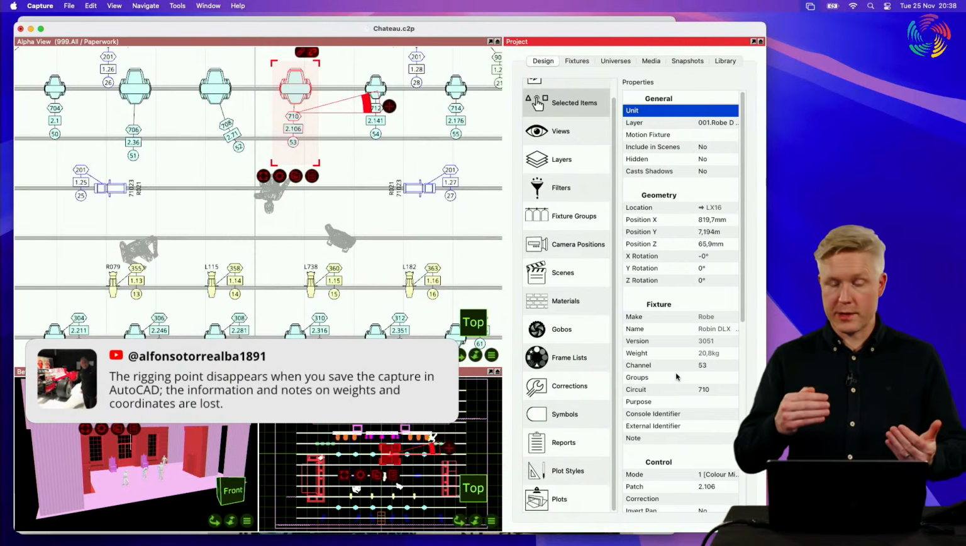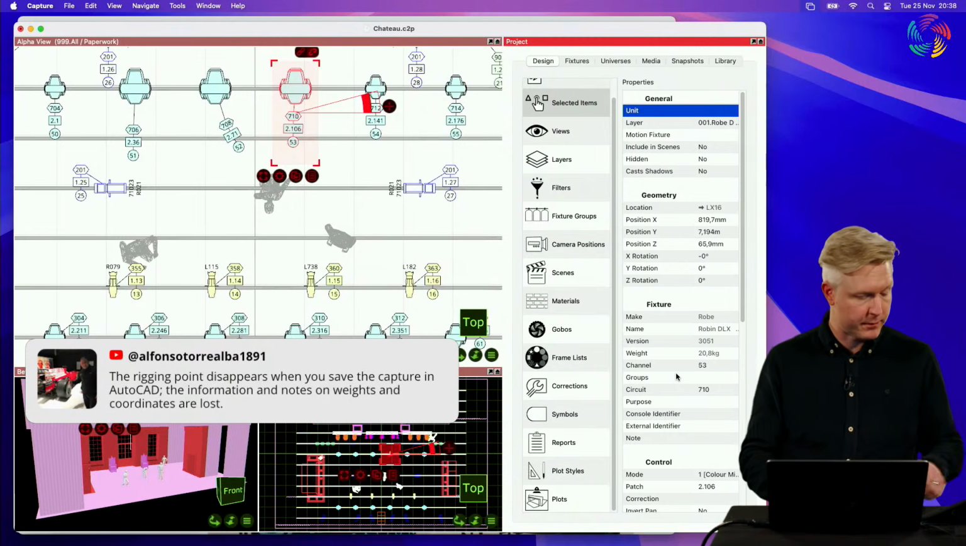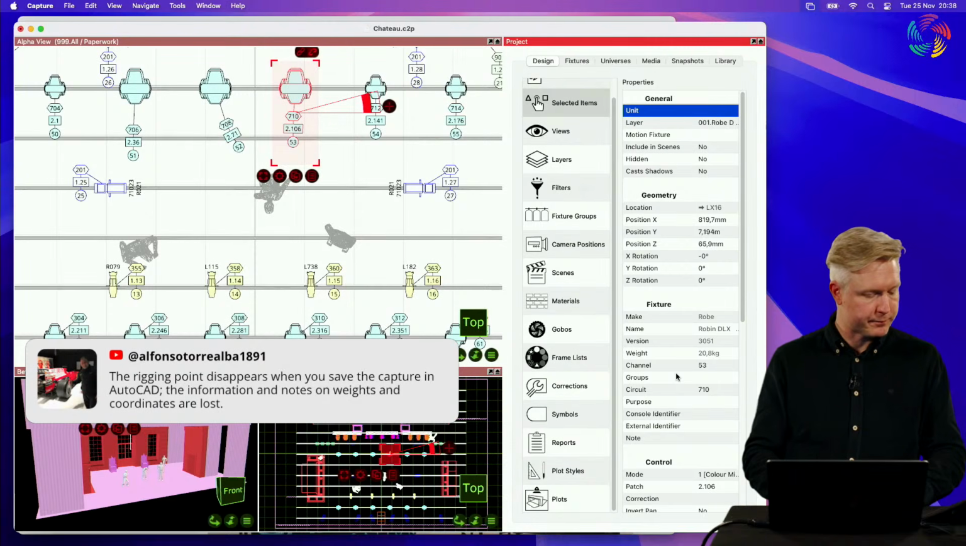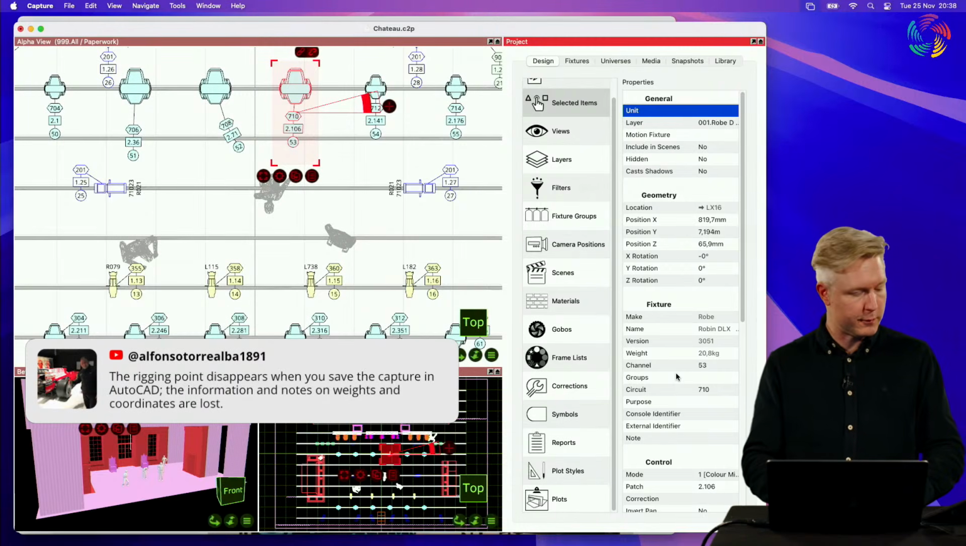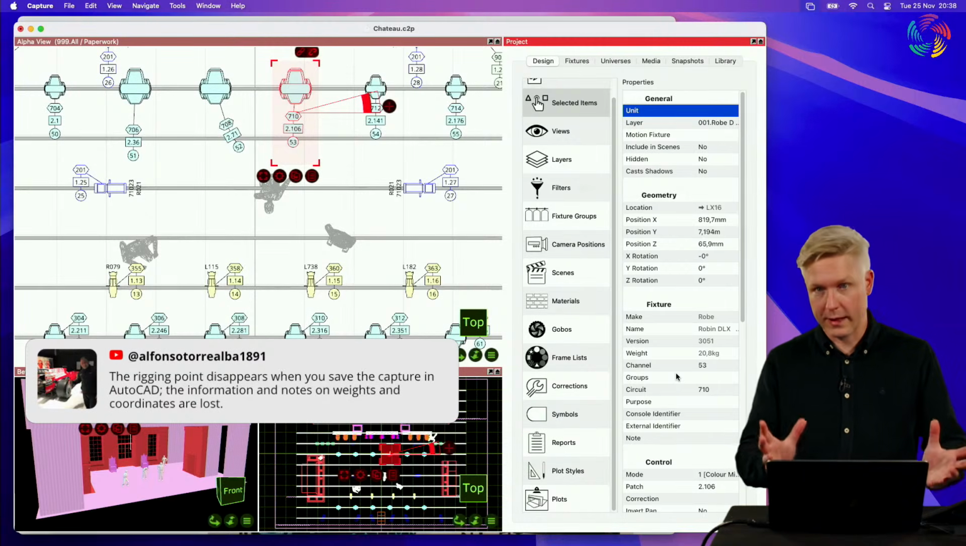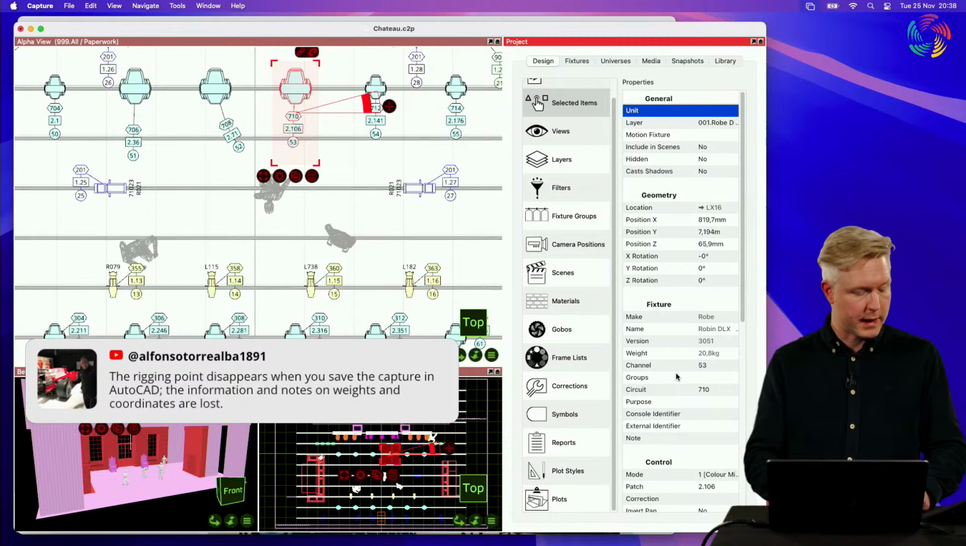But a lot of information is still in the DWG. It is quite possible that there is information missing from the rigging points though. So we will try and take a look at that. If you find anything else like that that is missing, then please mail us at support@capture.se, and we'll take a look.